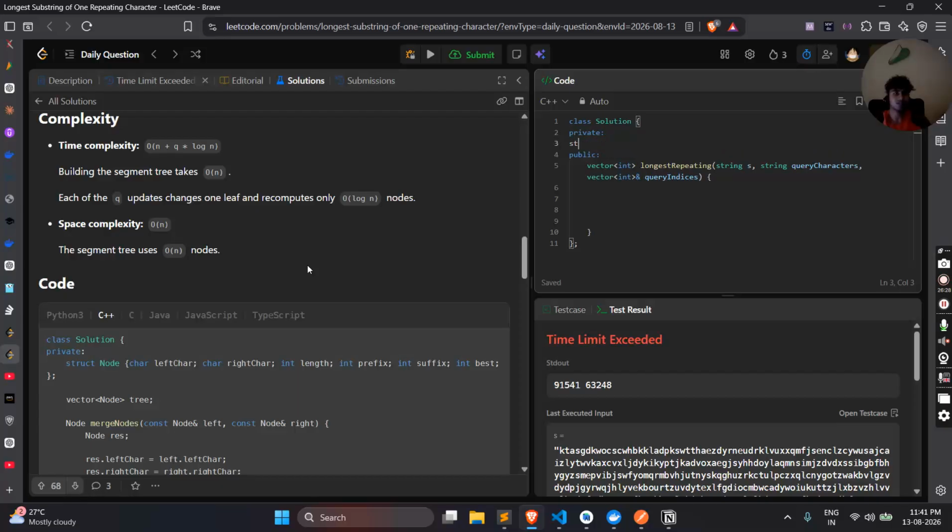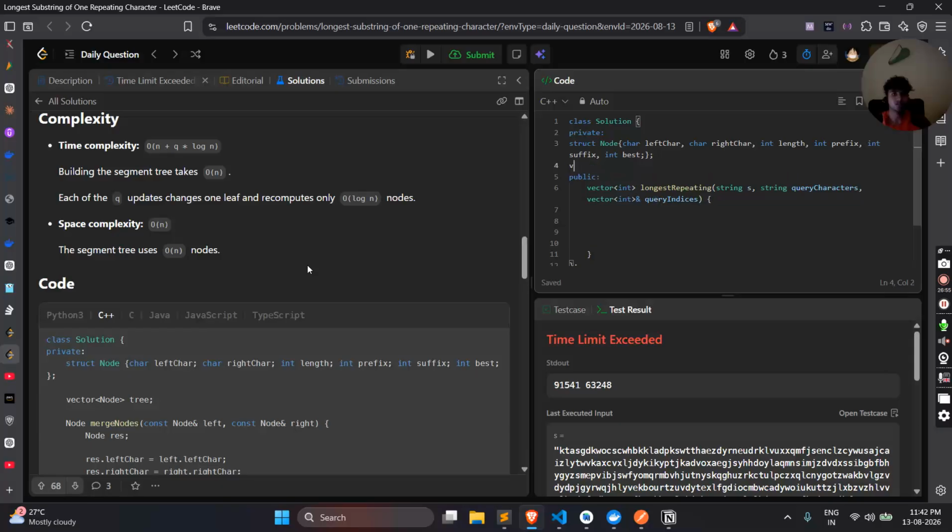Let's create a struct named node. Char left char, char right char, int length, int prefix, int suffix, int s. Now we are taking vector node tree. Now node merge.